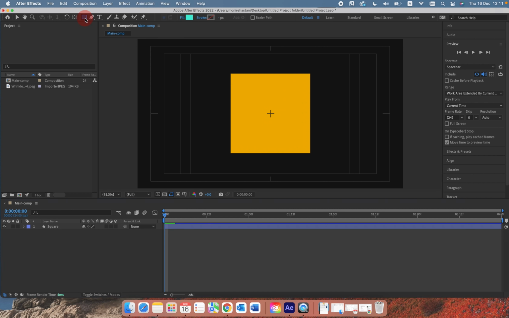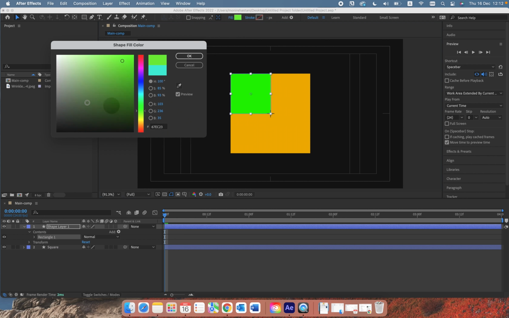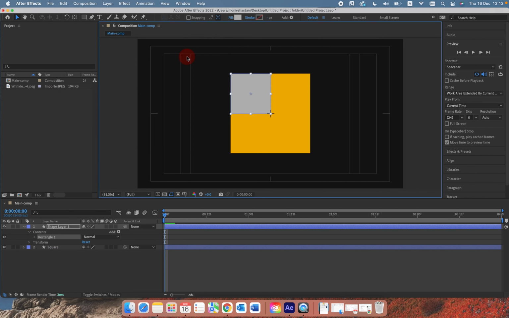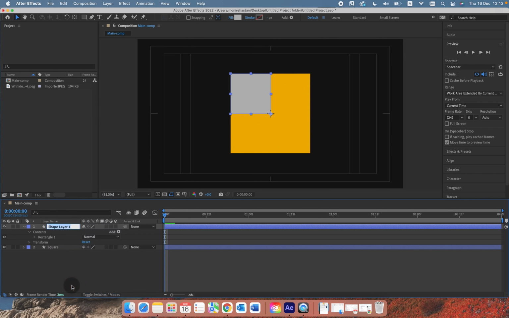Then I go to my shape tool, choose rectangle, and come to my viewport, click and drag. Now that I'm happy with my shape, I'm gonna change the color. I'm gonna change the name of my layer as well by right-clicking on my shape layer and choosing rename, and then change it to little square.